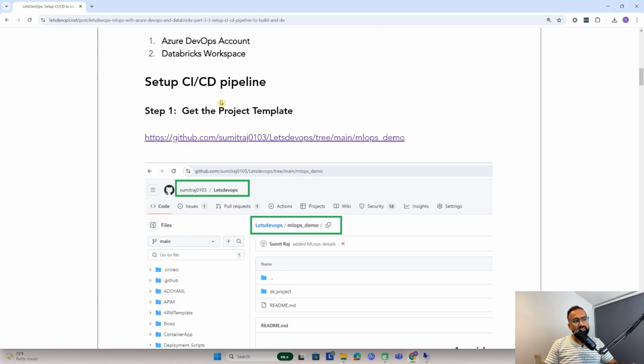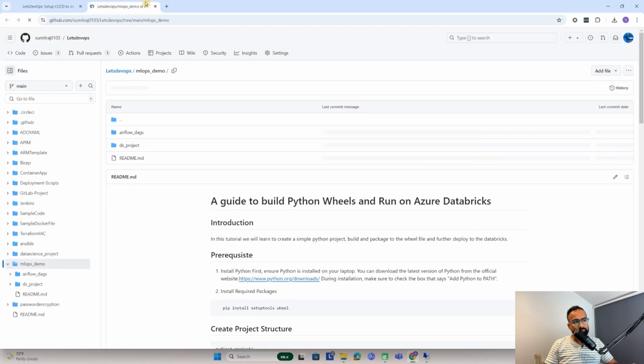Now let's set up the CI/CD pipeline. In step 1, we need to fetch the project template. To save our time, I have published all the code here. You can just go here, fork it, and then once you fork it, you can put it in your Azure DevOps. So I'll do the same now.